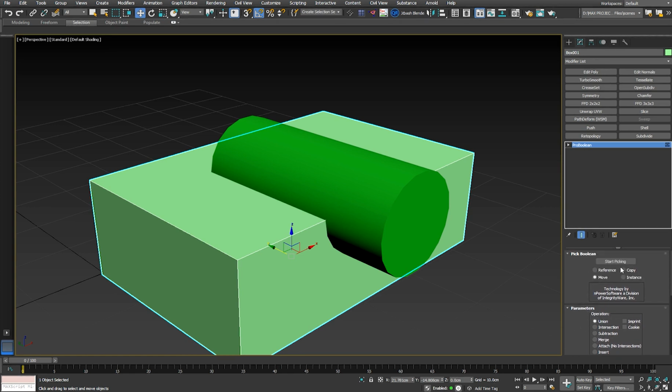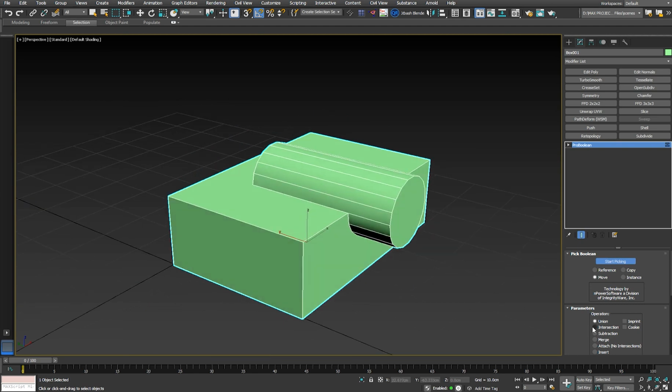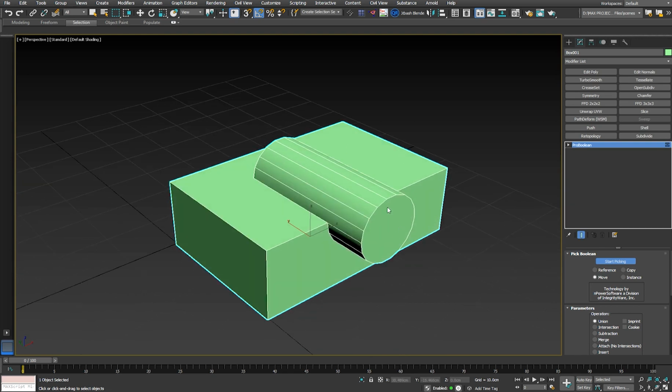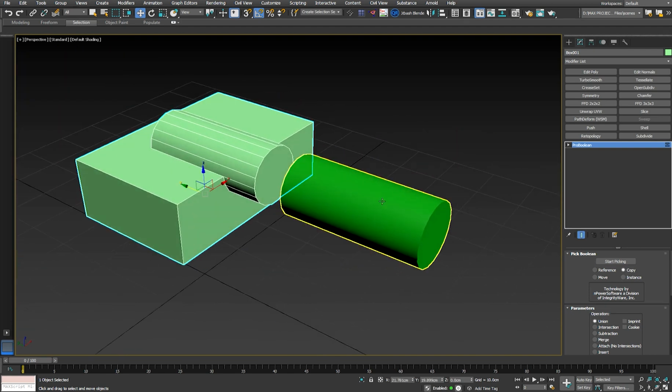So let's see what union and move do. Hit start picking and select the cylinder. The union operation combines 2 objects into one, and the move option deletes my original cylinder. If I undo that and change it to copy or reference and select it, you can see I have my cylinder right here and I can use it multiple times.